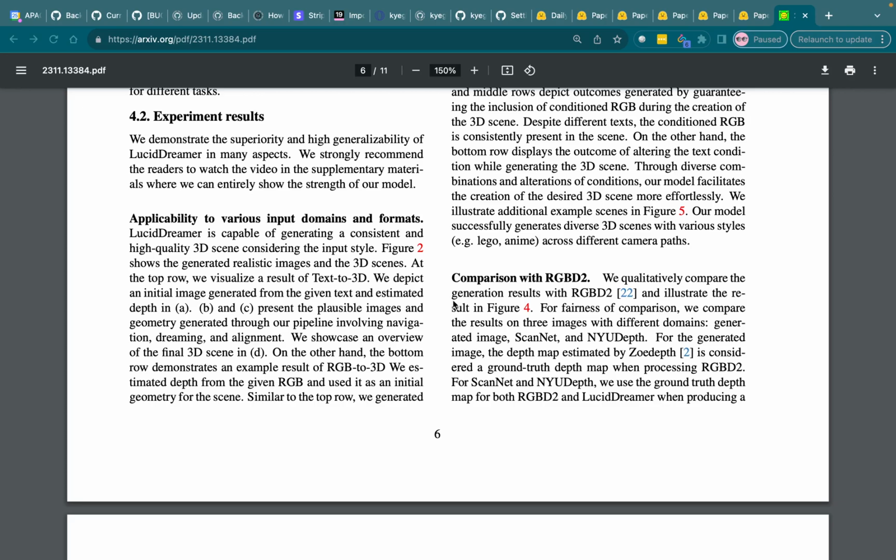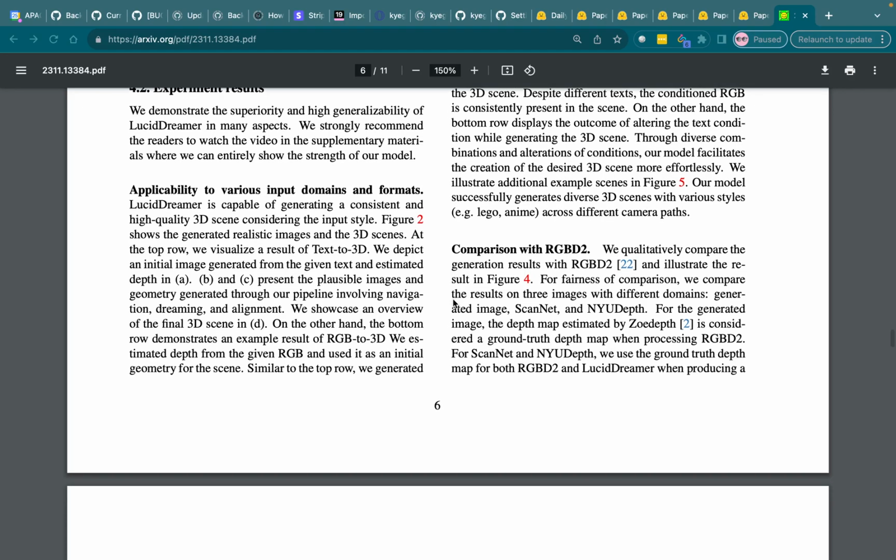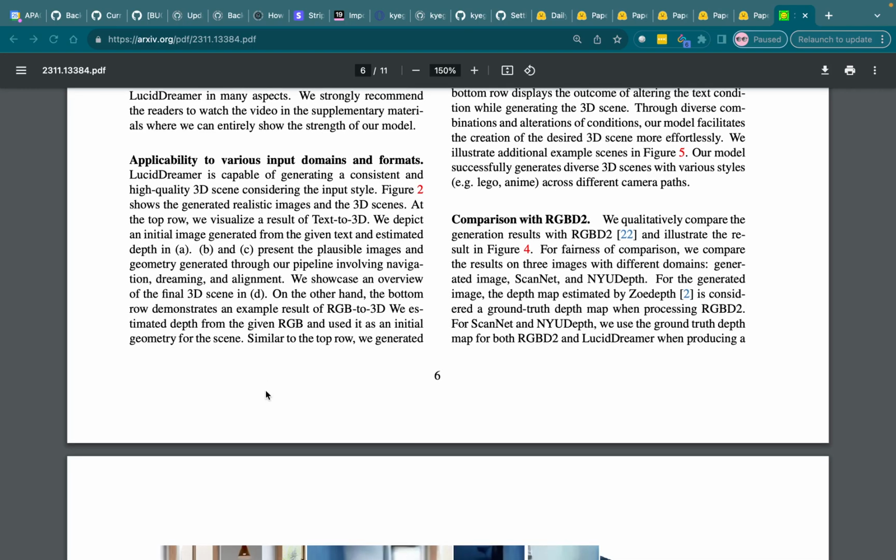Applicability to various input domains and formats. LucidDreamer is capable of generating a consistent and high-quality 3D scene, considering the input style. Figure 2 shows the generated realistic images and the 3D scenes. At the top row, we visualize a result of text to 3D. We depict an initial image generated from the given text and estimated depth in A. B and C represent the plausible images and geometry generated through our pipeline involving navigation, dreaming, and alignment. We showcase an overview of the final 3D scene in D.